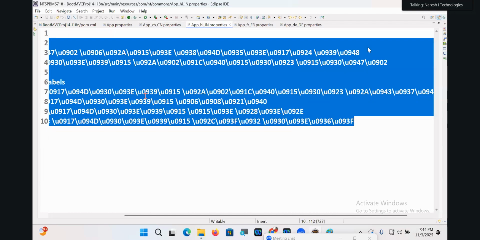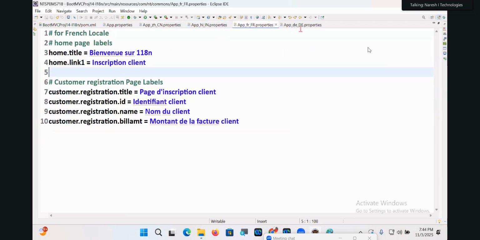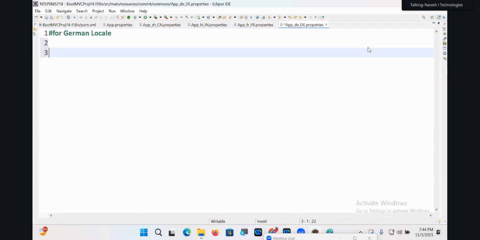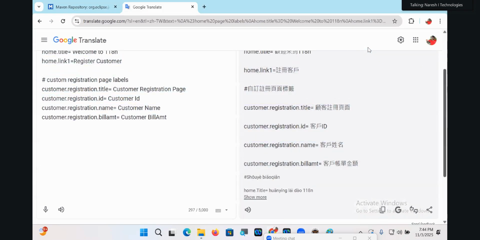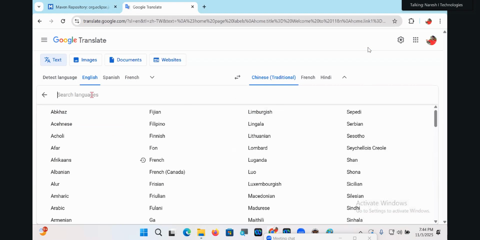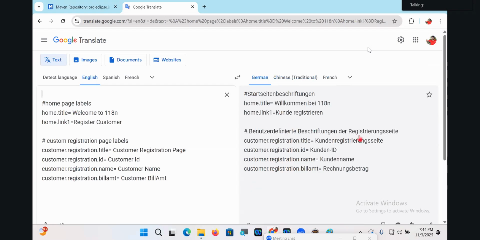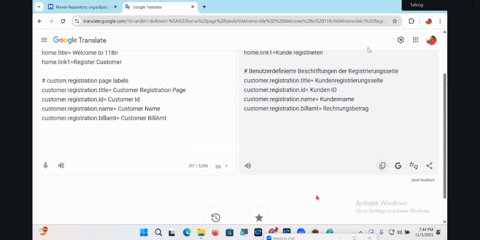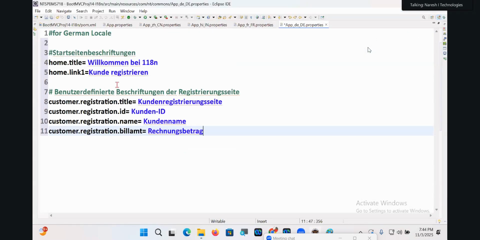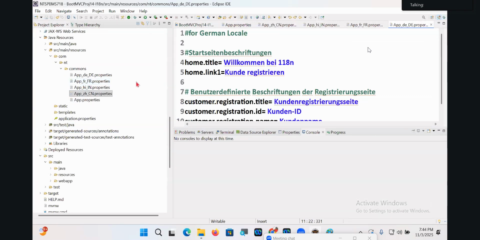Now Hindi is left now, guys. Already done. French is done. Germany is there. Okay. For us, selecting one more hyperlink, nothing great. Copy this. Say paste. This is for German locale. Home dot title, home dot link one, registration dot title, ID, name, bill amount. Clear, my dear? Super. This is app.properties, guys. All right.